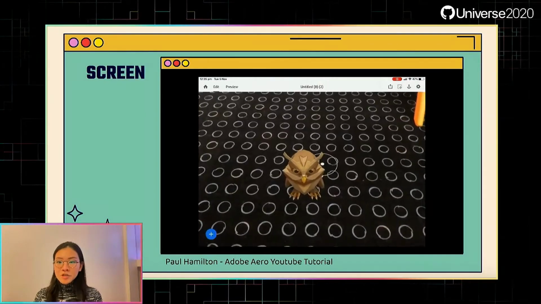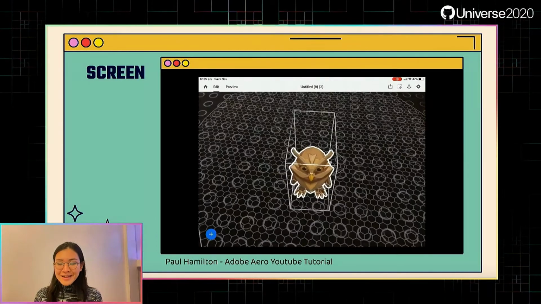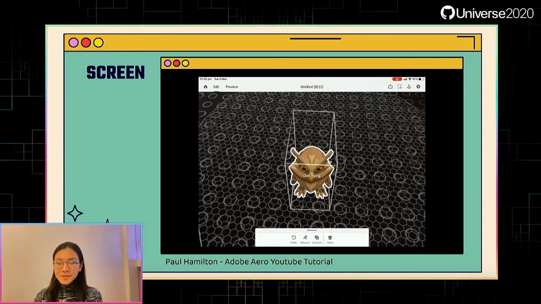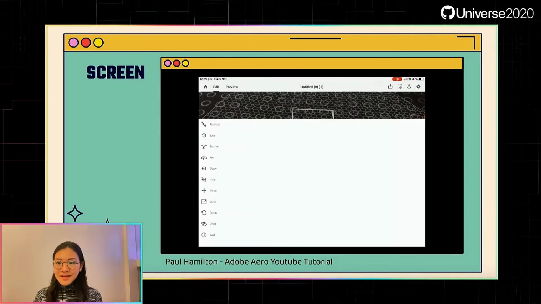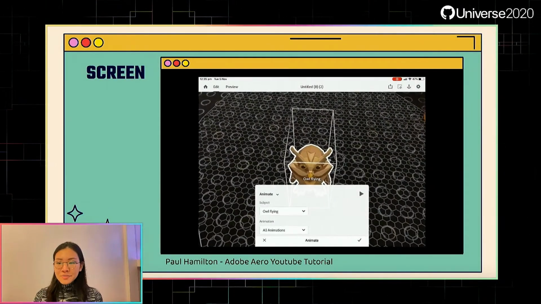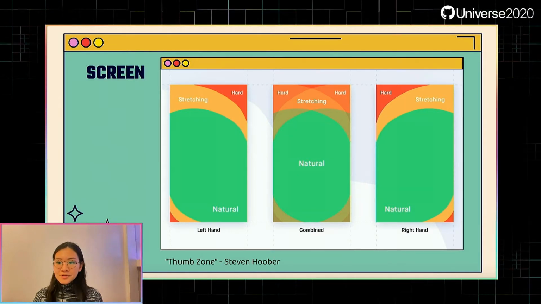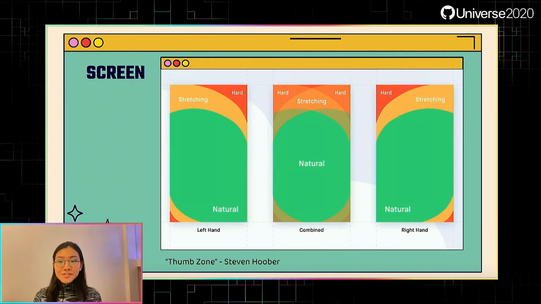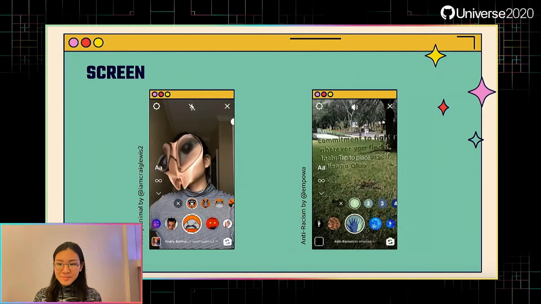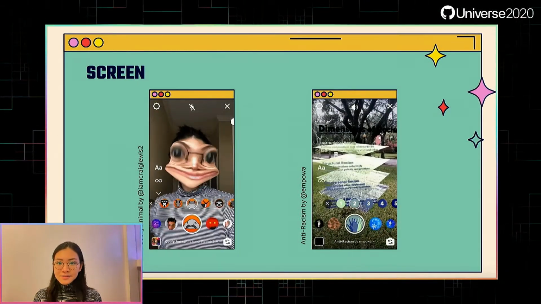Here I'm showing the Adobe Aero interface, which I think does a good job of maximizing AR screen space. Another screen-related consideration is the comfortable-to-reach areas on a device. It's best to place your important controls in these easy-to-reach areas, and lately, more apps are utilizing the bottom of the screen for these important controls. Here are some examples where the primary interaction elements in augmented reality are located in those easy-to-reach areas.